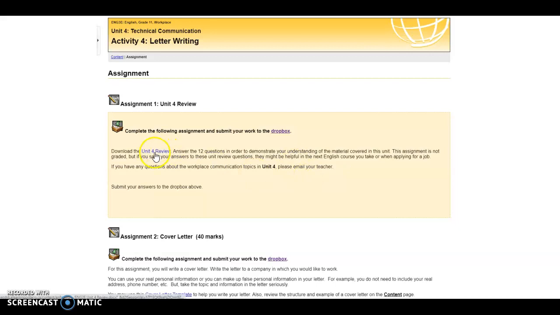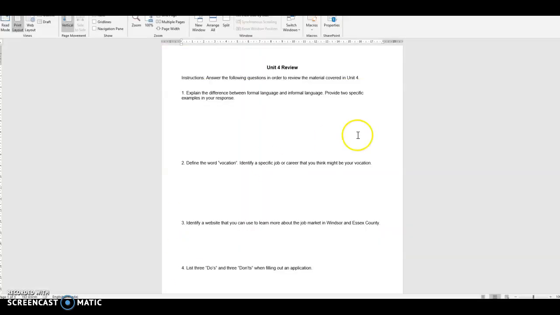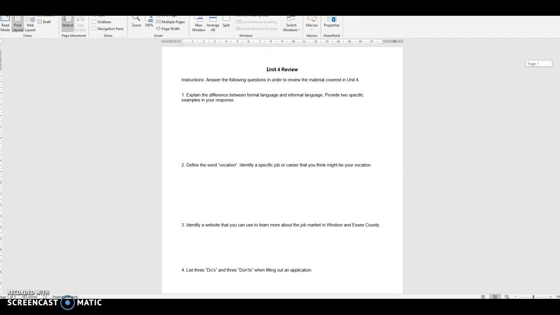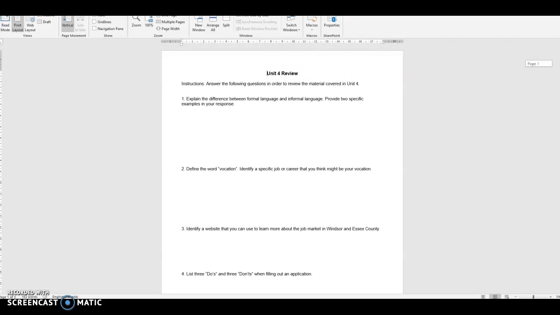So if you do download the Unit 4 review questions, they'll look like this right here. I'll get it open. And so again, as always with our review questions at the ending of the units, you should be able to find the answers right in the unit. So if you go back to Activity 1, 2, 3, and 4, you should be able to find the answers. You can use your own words, you can use the words from the website, that's up to you. Just make sure that you understand the material.